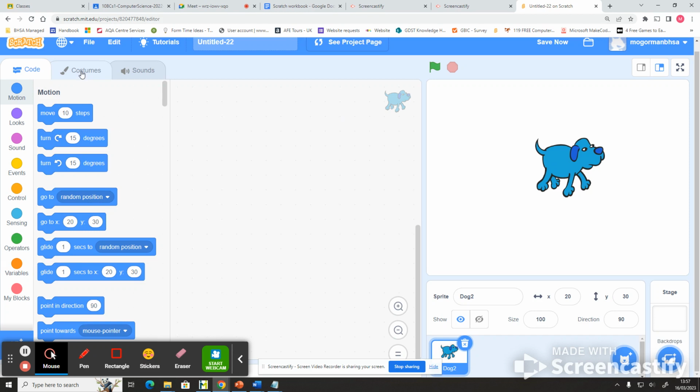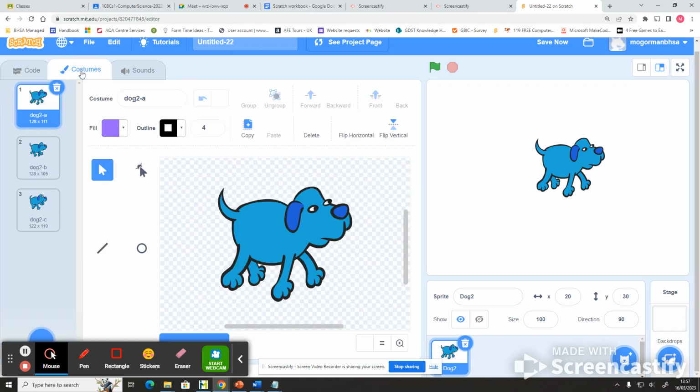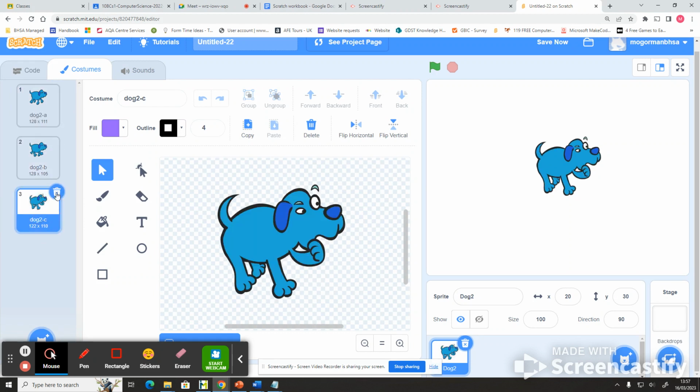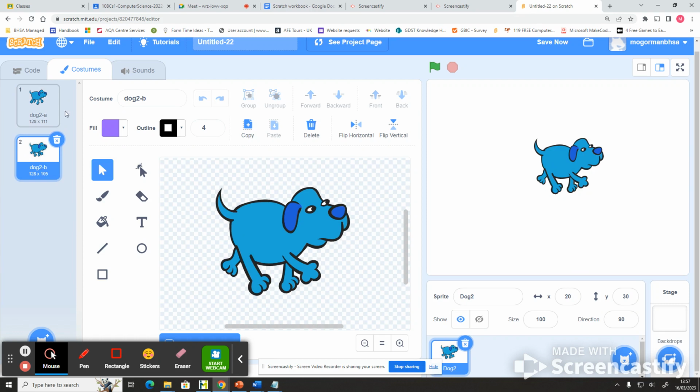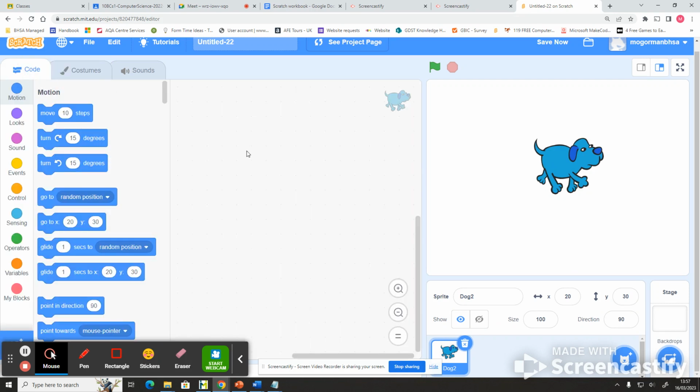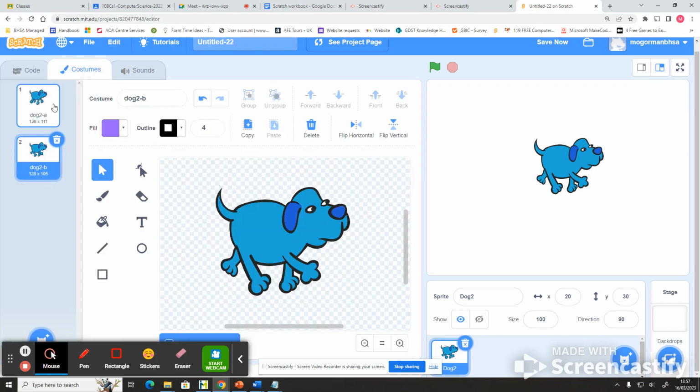Now in costumes, you'll be told in the workbook to get rid of the ones that you don't need. So I only need 2 costumes. So the third one there, I'm going to click the X, so that's gone. So I've gone to costumes there. The code, you can go back to the code there. Currently working on the costumes.